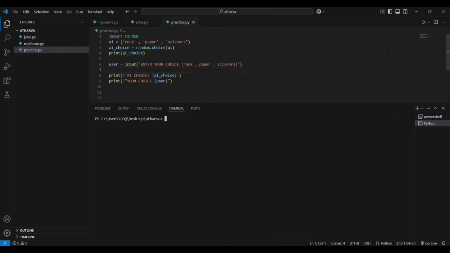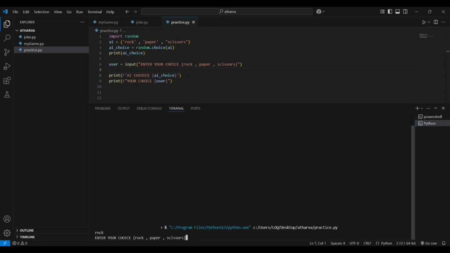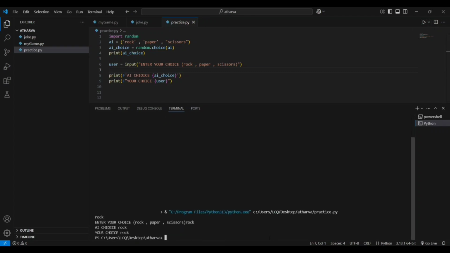This will help you in improving your logical thinking skills, as we have to use if-else conditions to decide the winner of the game.